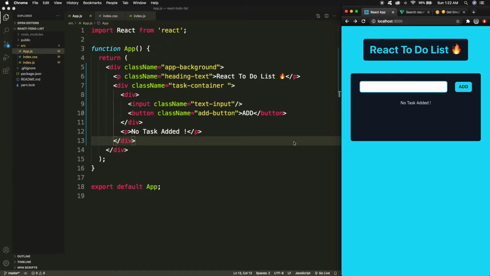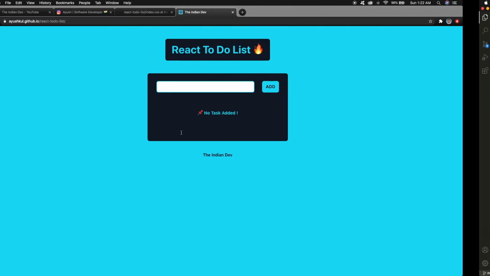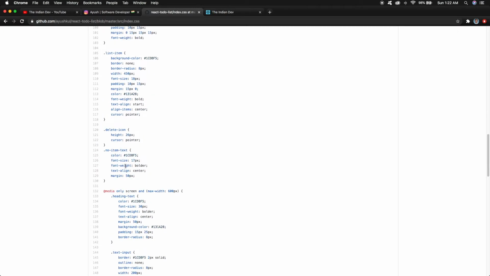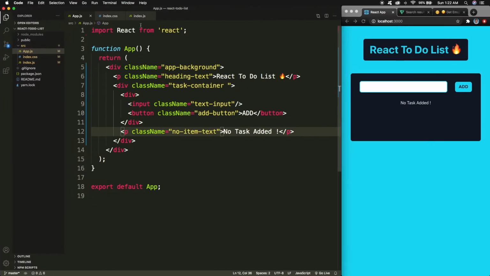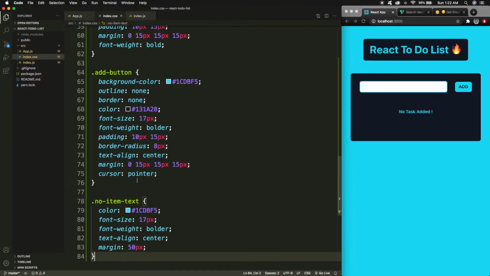Okay, so here you can see that the text is here, and for that text we have a defined class, so I can edit that here. That will make it more visible. So for that no item text we have this class. I'm going to add this class inside my index.css. Okay, so now it's kind of done.